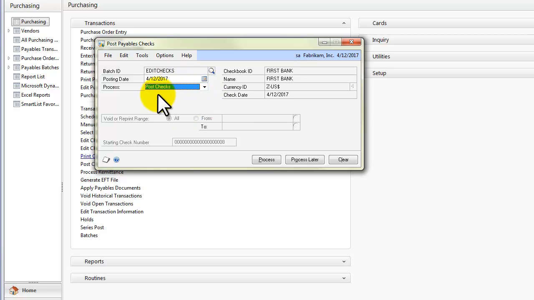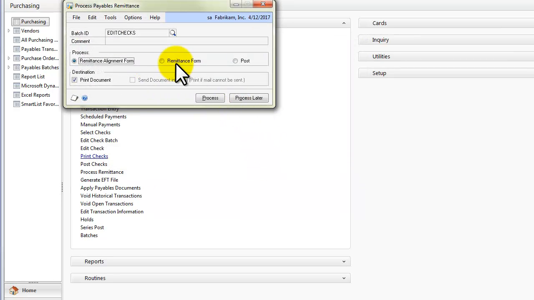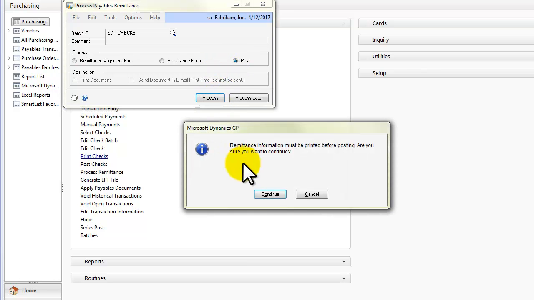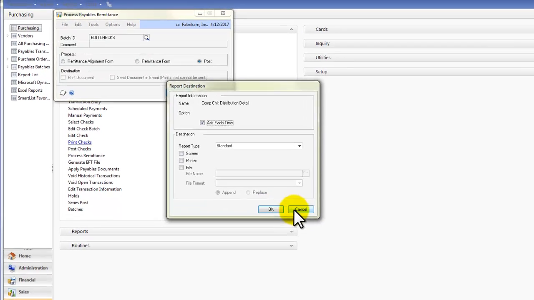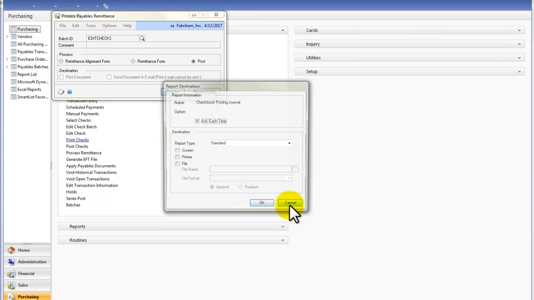But in this case, I want to post checks, so on the process line, I'll leave it post checks and then click process. And if I chose remittance, it'll prompt me for producing a remittance form. Now, in GP 2010, you can set up remittances for EFT payments and have them email automatically. I'm going to just choose to skip printing the remittance form and post, and it just reminds me that I wanted to print a remittance and I didn't. And now it's ready to print my check journal and so forth, the rest of my posting journals.